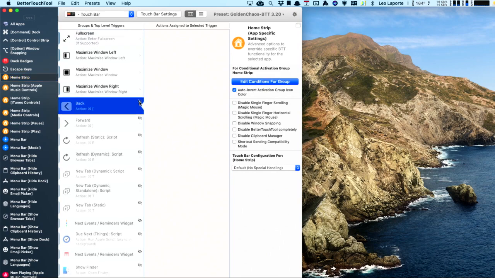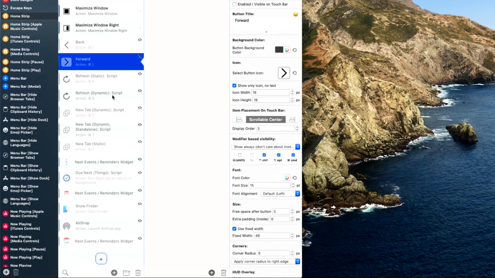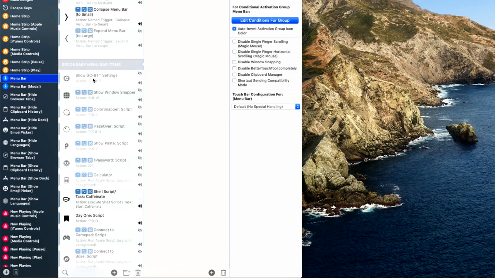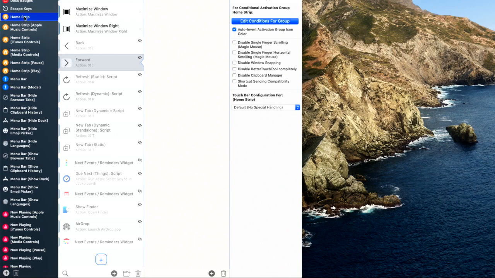I've taken a bunch of stuff off. It's easy to disable. Just click the little eyeball, and you can turn it on or off. The back and forward for the browser, the refresh for the browser. I like a kind of a minimal touch bar, so I got rid of a lot of that stuff. Let me show you the right side of my touch bar, because I do use this stuff all the time. So this is one of the reasons I use GoldenChaos, is because it's not immediately obvious.